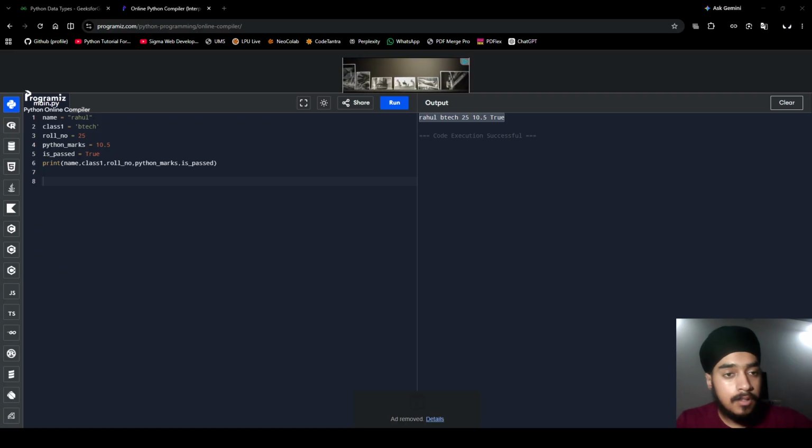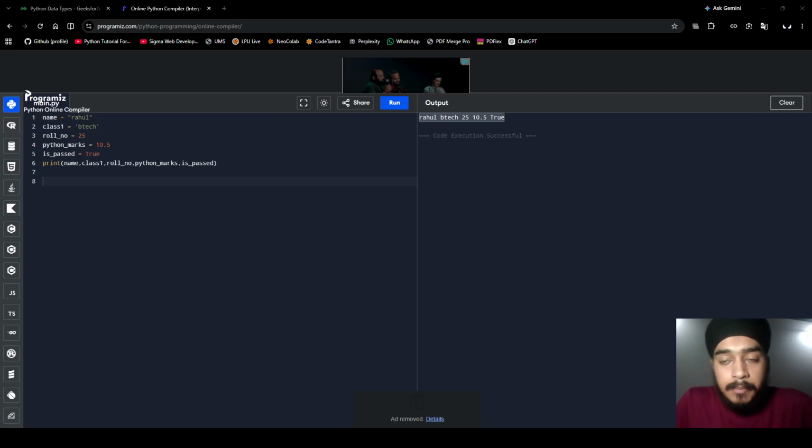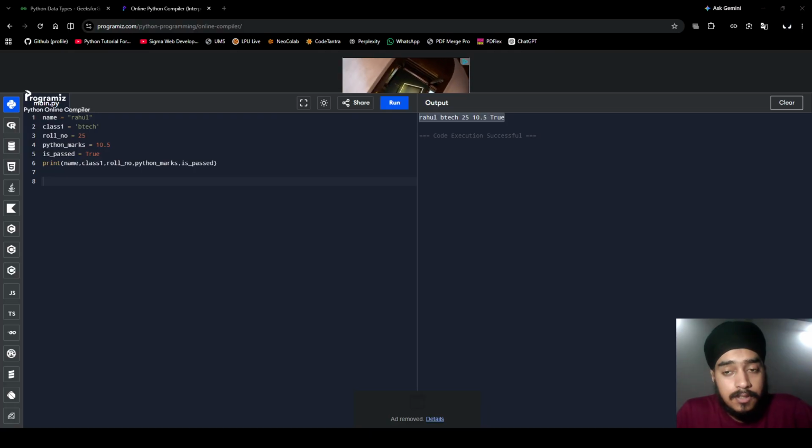Now we'll go through the type conversion. You want to know why we are using type conversion here, because sometimes we need to convert one data type to another, so Python provides several conversion functions. The most common are integer, float, string, and boolean. For example, if I want to change integer to float, I can do that by using a float function.